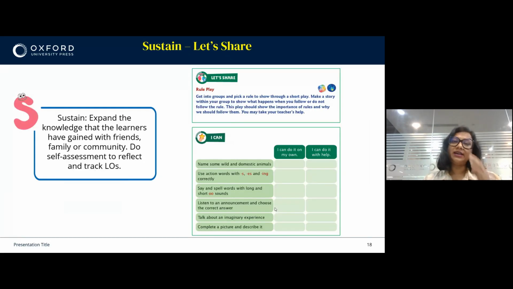Then we have S, which is sustain. Sustain is to expand the knowledge that they have gained now in different ways. And how do they expand it? By sharing it. The sharing can happen in different ways. The sharing can be with another peer, with the whole classroom, sharing with the teacher, or even sharing with family members at home. So different types of sharing activities.